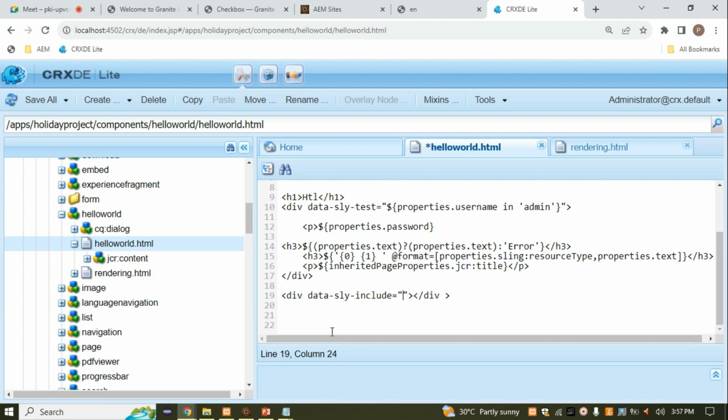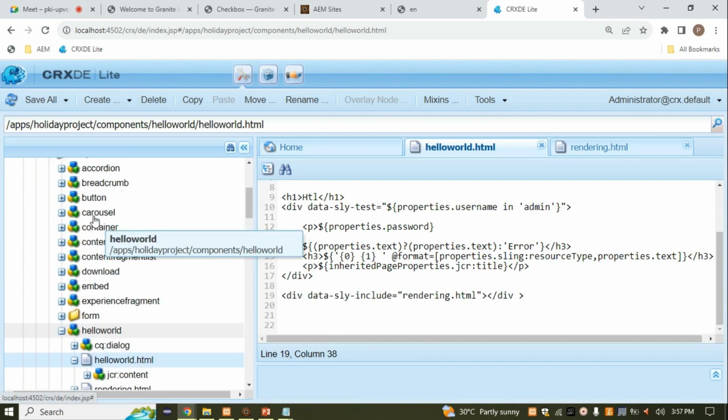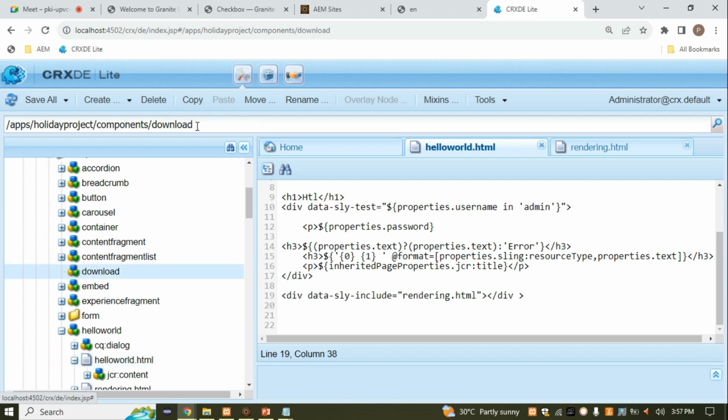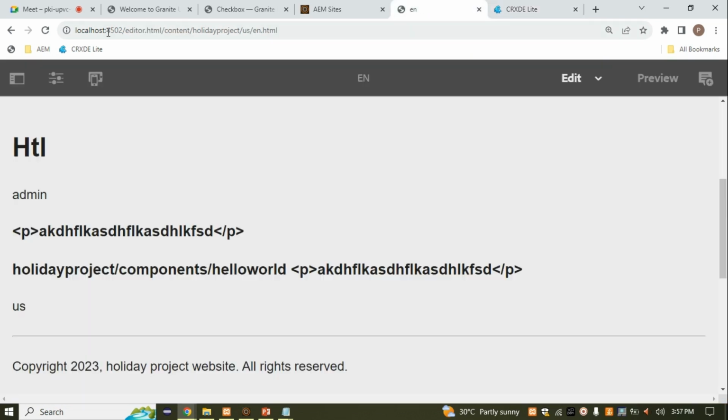Come here, and what is the name? Rendering.html. But right now this file is present inside this hello world component. But consider if this render.html file is present inside the download component, then in that case we have to copy the entire path and paste it here, then it will render, otherwise it won't. Save it, come here and try to refresh.